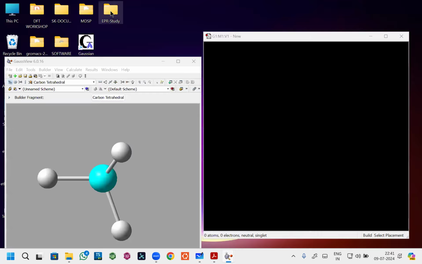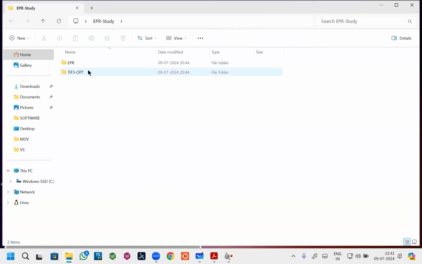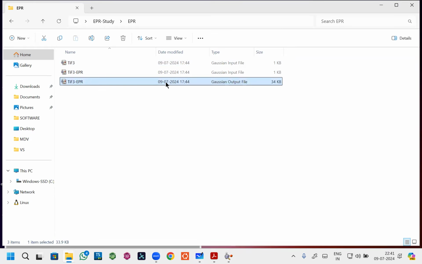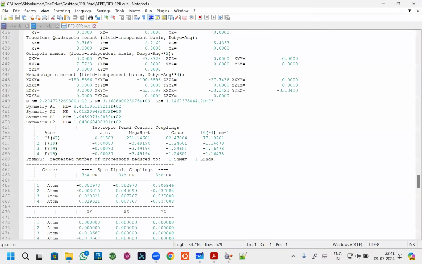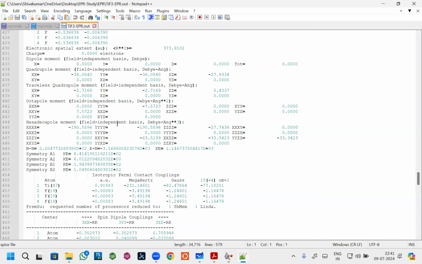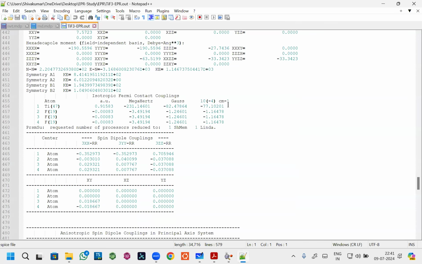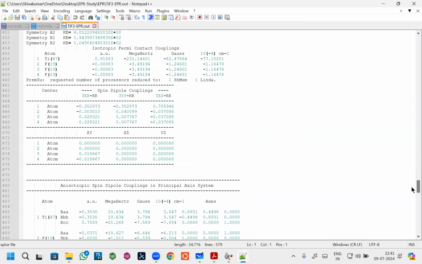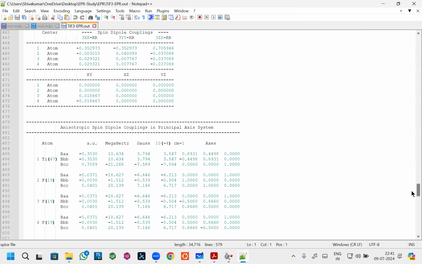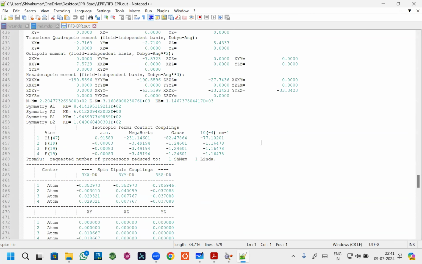Let me open that. I will just open this input file. Once your job is done, you need to open the log file. This is the output file. You just open it in Notepad++. So by using this file, you can do the analysis. You just scroll down here. If you come down here, you'll get some data. So these are some of the data.